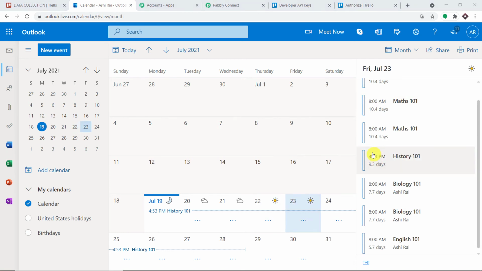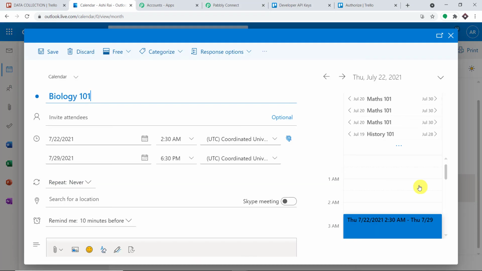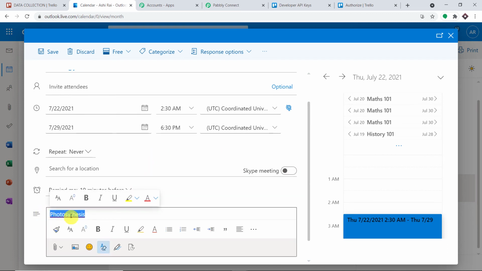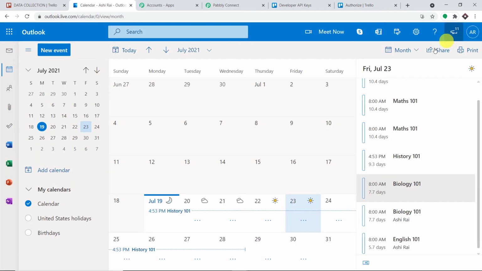I will show you. Okay, so as you can see, we have biology 2 times once again. Okay, so even though we have established a delay, we have got the result 2 times. But here there is something remarkable. As you can see, this time we have got the description. Earlier, in case of Maths 101 or History 101, we didn't get the description. But this time we do have the description. So that's magic.